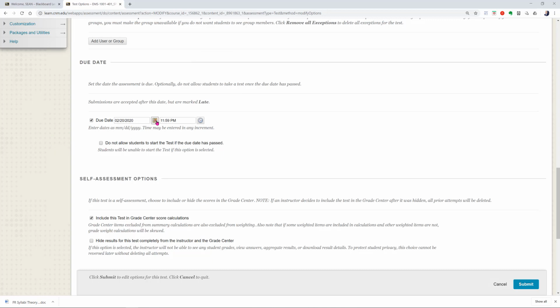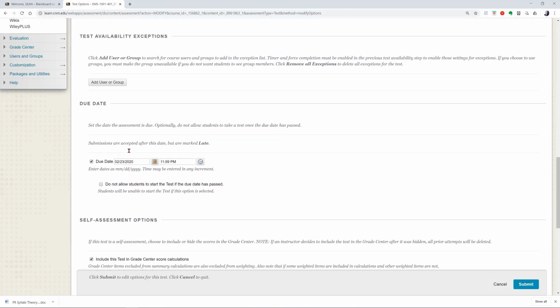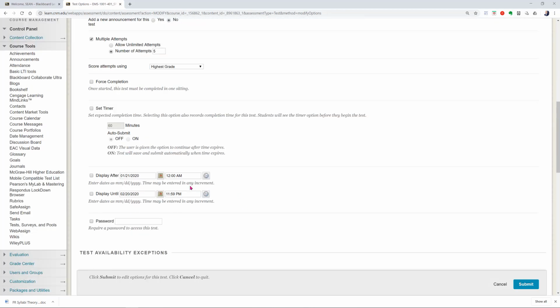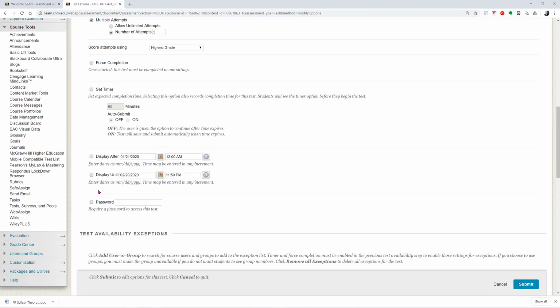Most of us will have our assignments and quizzes and stuff due on Sundays. So I'm going to move that to my Sunday, but it's totally up to how you organize your class. Now, if I set this date and time, and I do not click this button, what ends up happening is the student can still open it if it's viewable. So let's say that I didn't select this. I didn't want to make it inaccessible later.